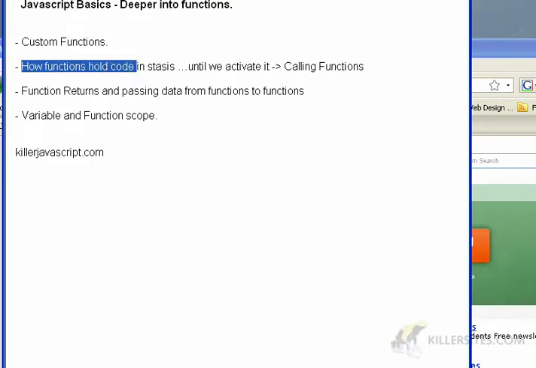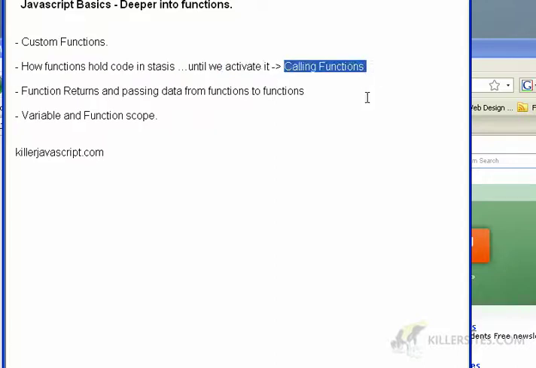We're going to learn how functions hold code in stasis until we activate it, and that the process of activating a function, if you will, is called calling functions. Anyway, it sounds more complex than it really is. We're going to look at function returns and how to pass data from one function to another. Basically, passing data has to do with function arguments. I think we've looked at that in the past.